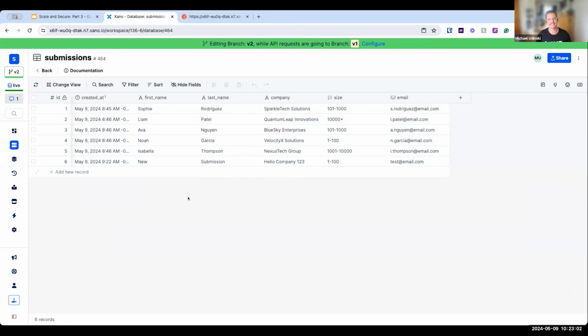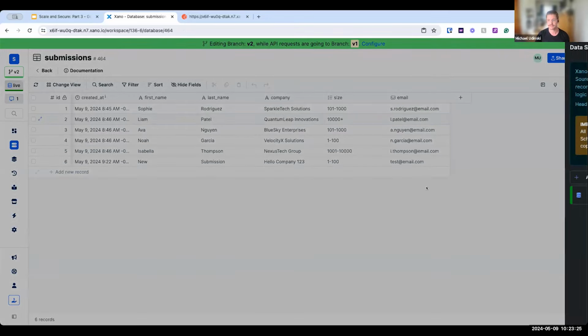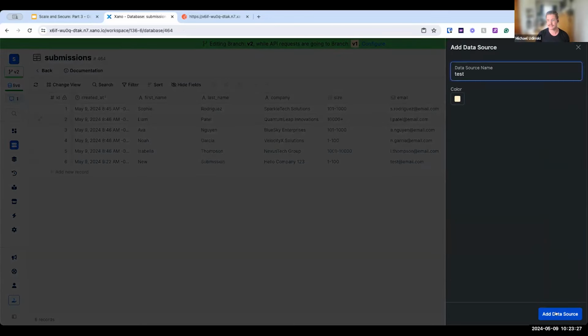Maybe I don't want to be sending these test calls to my live data source because once again, maybe I have some triggers or some automations that work with these leads coming in, and I don't want that to interfere with that. So we can actually create a test data source, and our data sources, just right under our branches, can be managed right here. So right now I just have a live data source, and I can simply add my test data source.